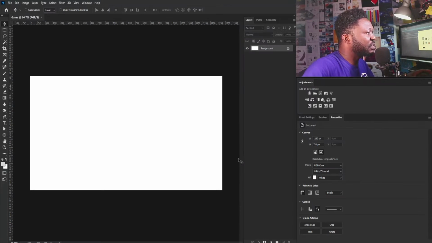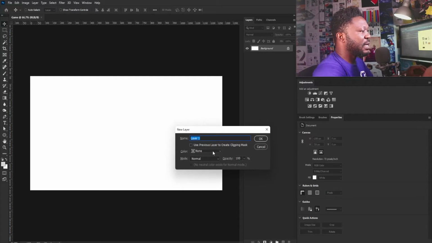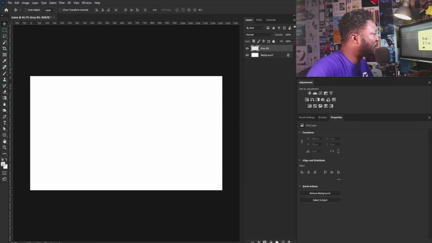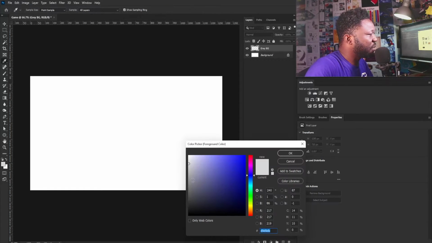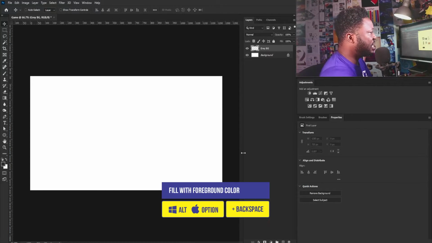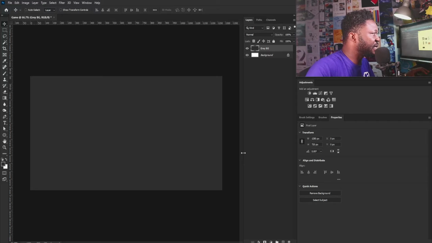Select the create button. Then I'm going to create a new layer by holding down Alt and clicking on the new layer button, and name it gray BG, and hit OK. I'm going to go to my color picker and use this type of gray, select OK, then apply the foreground color to the layer by holding down Alt and Backspace.